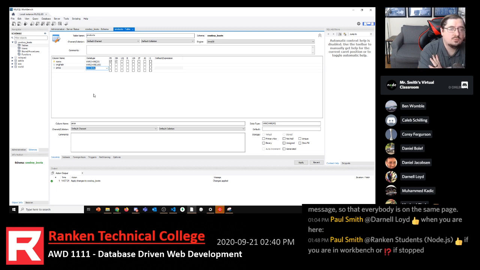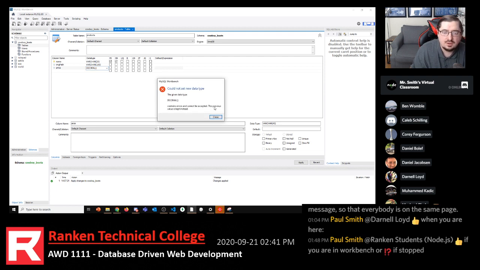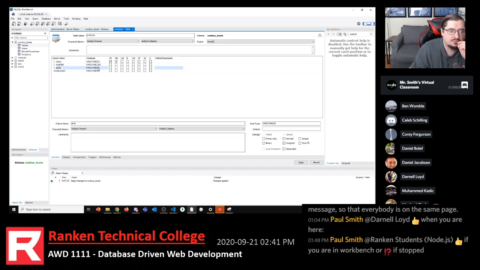Now, with decimal, I do need to specify some additional numbers. You saw with varchar I had to specify a number, which is how long it is, right? So with decimal I need to specify, if I remember right, a pair of numbers. The first number is how many digits it has, and the second number is how many of those digits are after the decimal place.